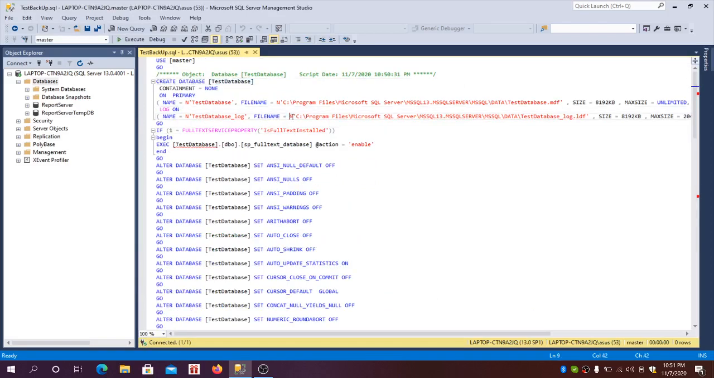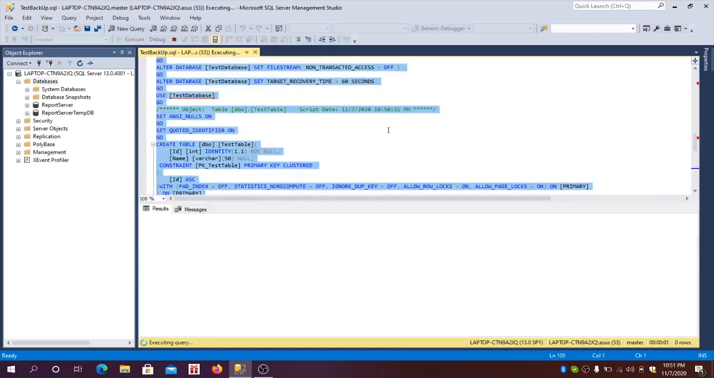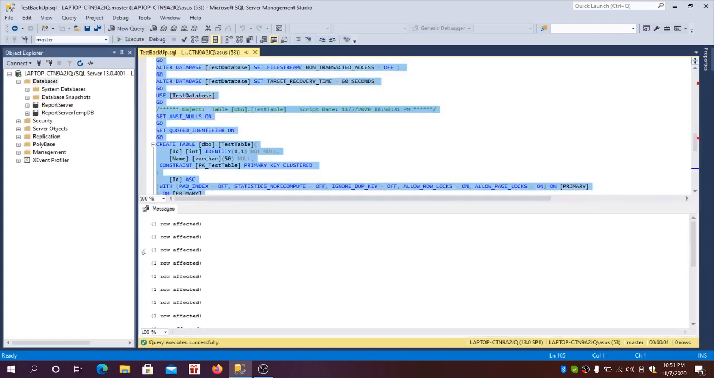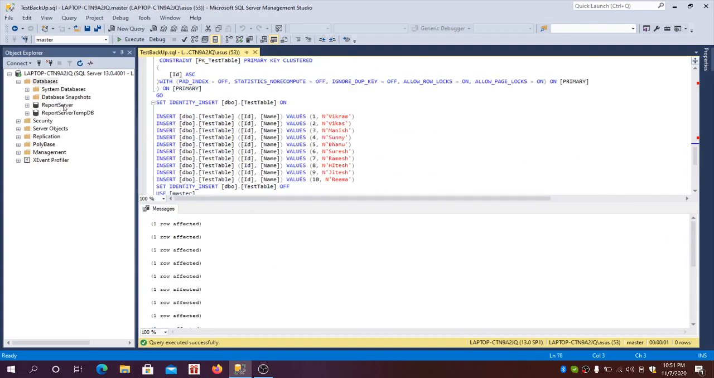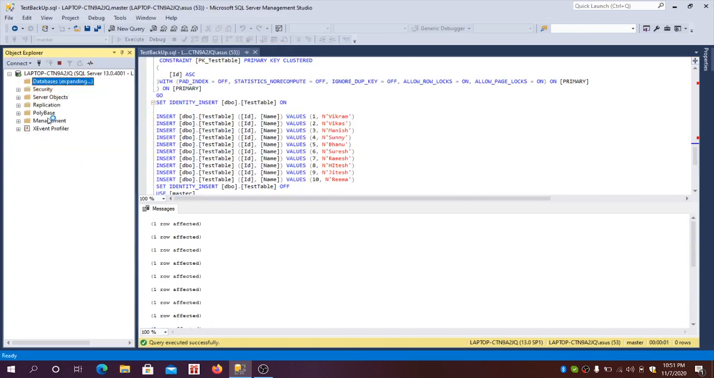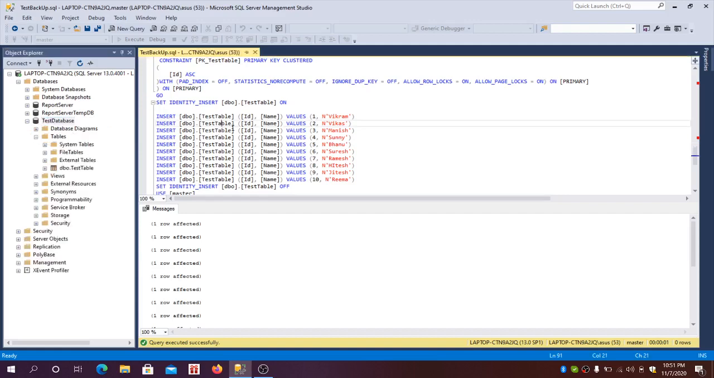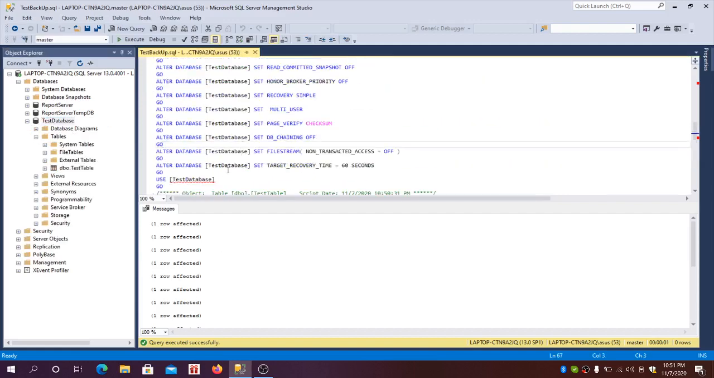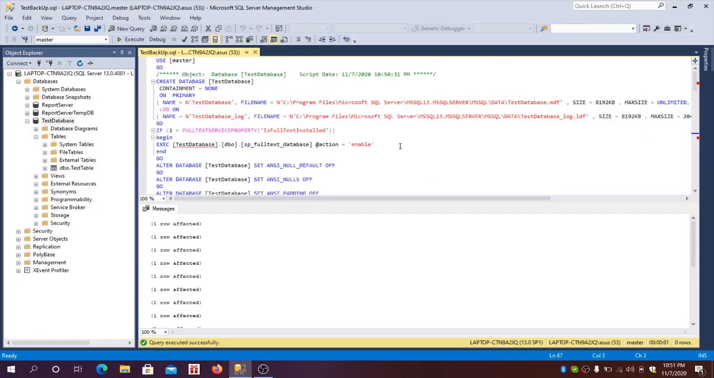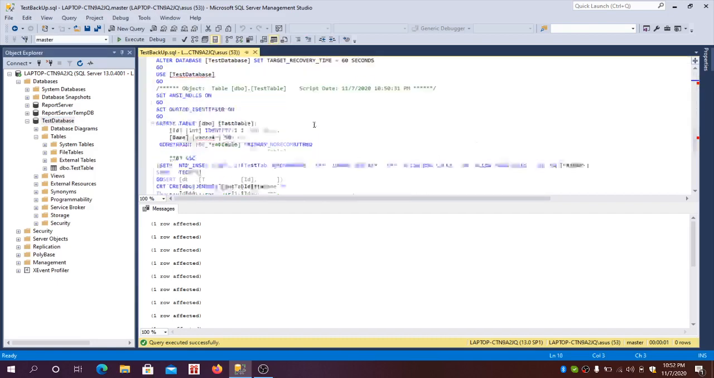So let's execute it, and that's it. As you can see, it shows we are done. Refresh, and you can see the test database is restored. Sometimes it doesn't restore, like if you are restoring it on a different PC, you might get the error that the test database does not exist. So you can create an empty test database first and then execute these scripts.